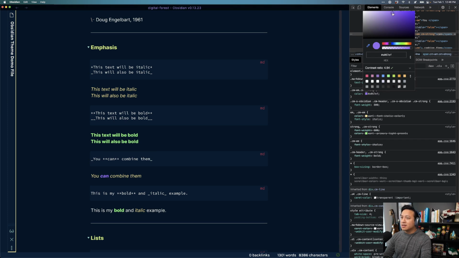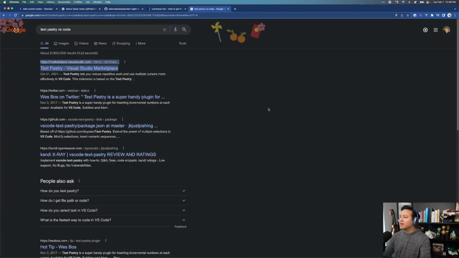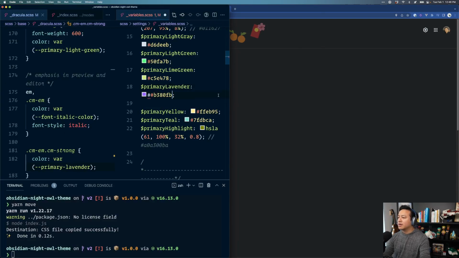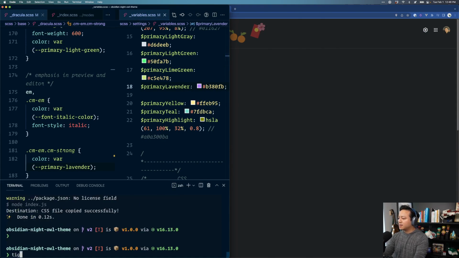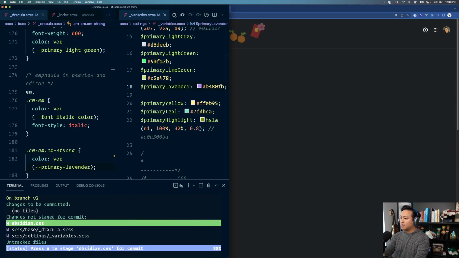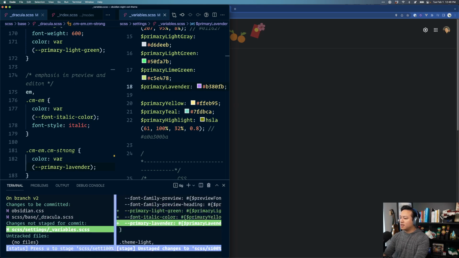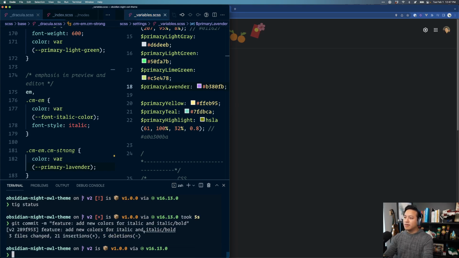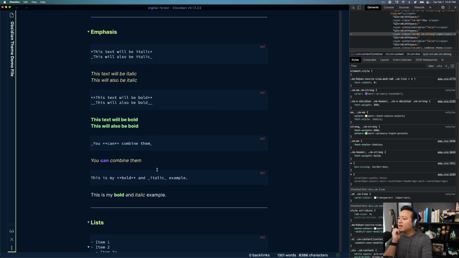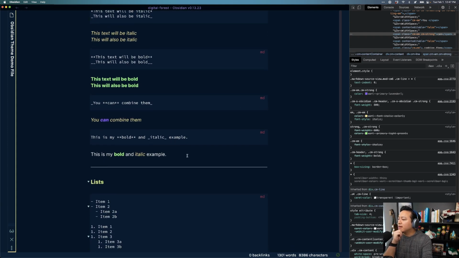So, oh wait, I thought it was. All right, I want this hue. I want this hex color. Okay. Because the other one's a little bit dark, so we're going to go ahead and swap that out. Okay, great. All right, that's been changed, that's been changed, that's been changed. Okay, git feature, add styles for, add new colors for italic and italic bold. Great. All right, now that we have that, we have bold and italic example, we can combine them.